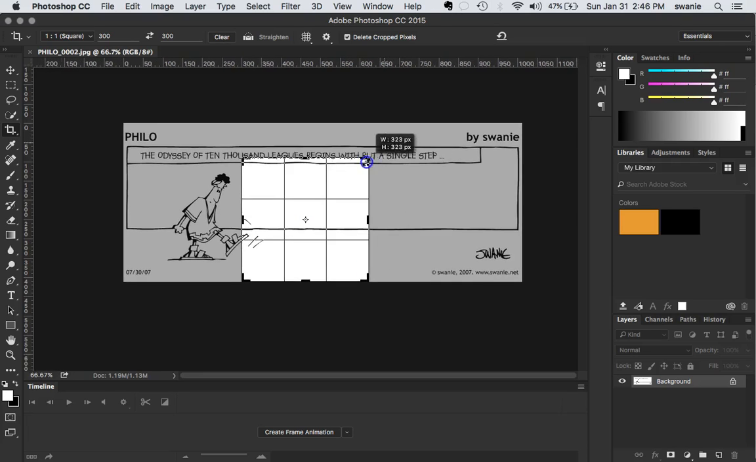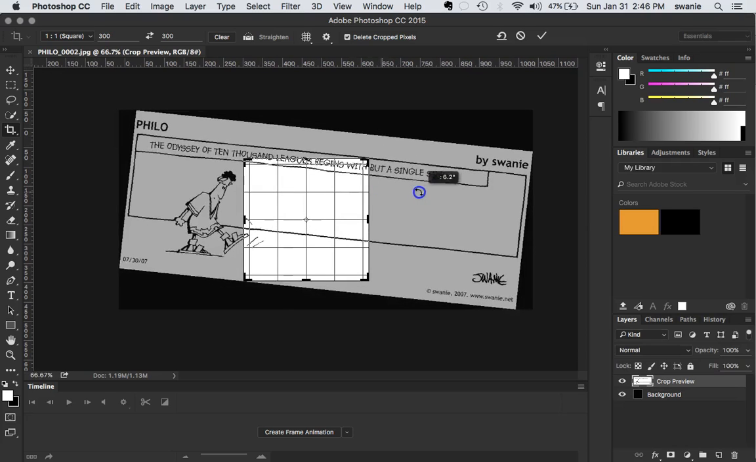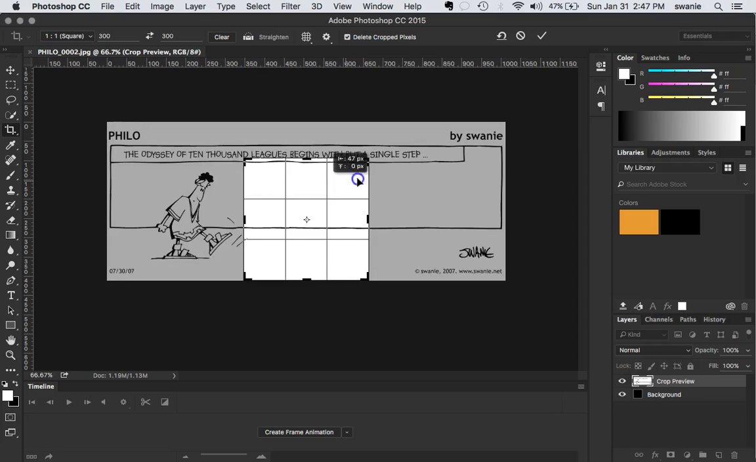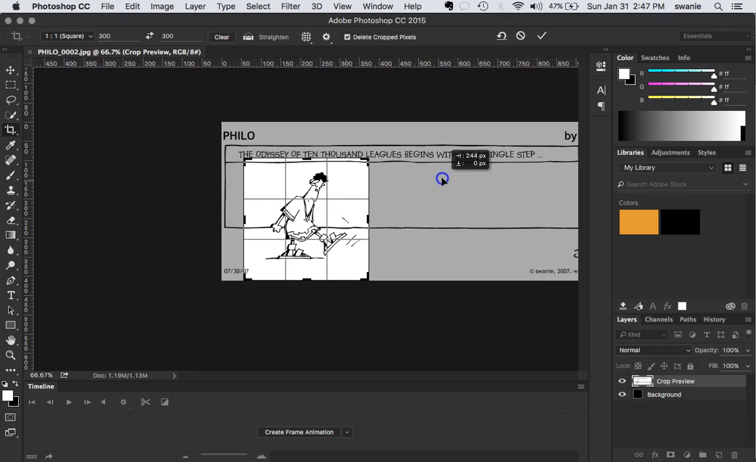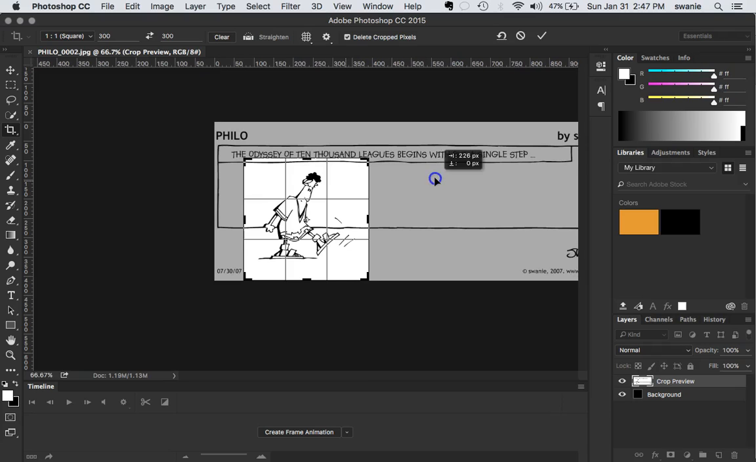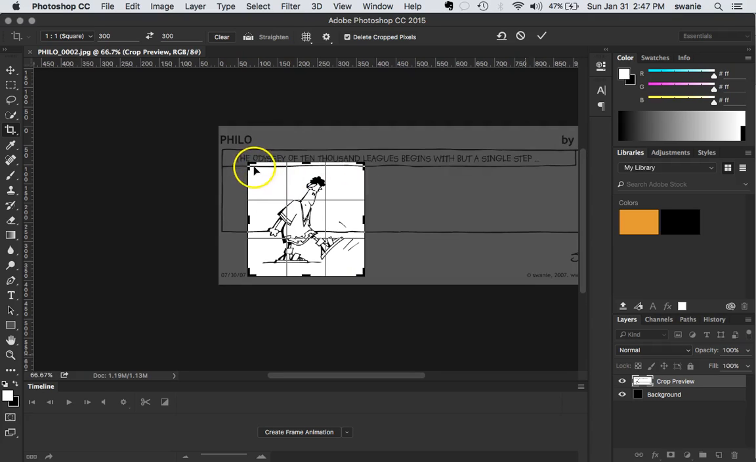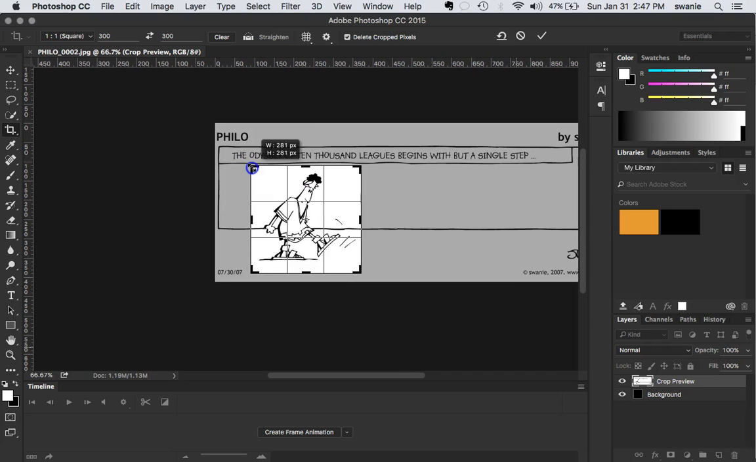And I grab the corners, but didn't want to rotate that. And we can move the image to where we need it. You can play around with this tool till you get it where you like it. And I probably want to get that artwork at the top.